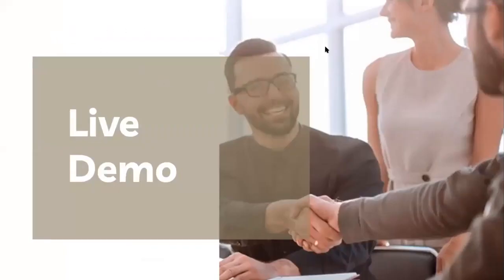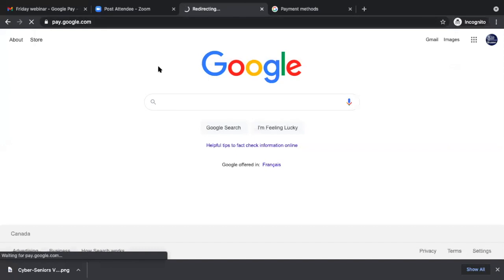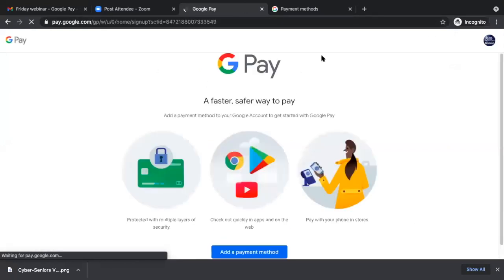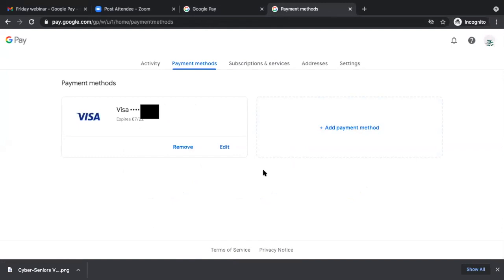And so we're gonna move to our live demo. So I'm gonna show you what Google Pay would look like on a computer. Google.com. And so this is what it looks like when you don't have any cards entered in. And so to add a payment method, you would have to click this button right here. But when you do add a payment method, it's going to appear like this. And so when you want to add additional payments, you would have to click this button right here.